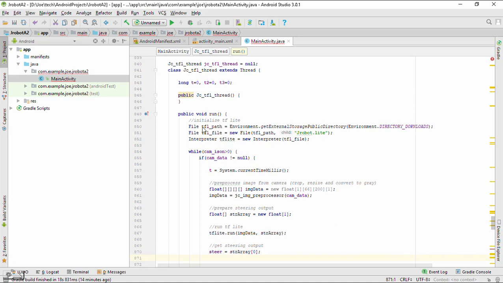First, we initialize the TensorFlow Lite interpreter. And then we do the image pre-processing here: crop, resize, and convert to grayscale. And we feed the image data to TensorFlow Lite and get a steering angle from the output.